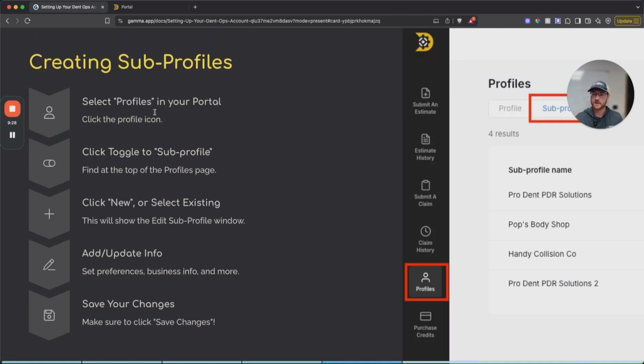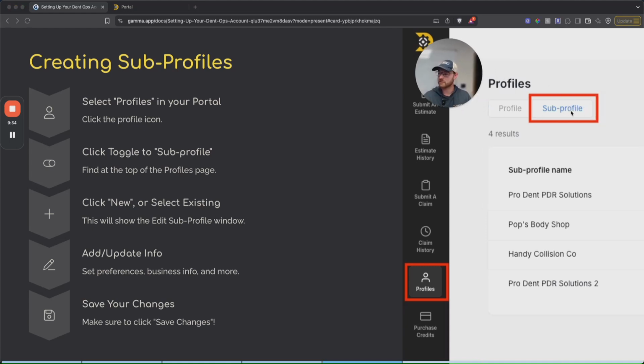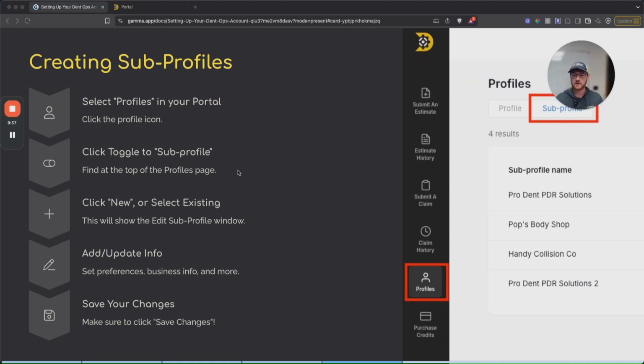So just to recap, you're going to click that profiles option inside of your portal. You're going to click the toggle over to sub-profile, and then you're going to either click new or click to edit an existing sub-profile. It's going to show you that edit sub-profile window. You'll add or update the information, set the preferences, business information, etc. And then always make sure to save your changes when you're finished adding in that sub-profile. That's it. Your sub-profile is good to go.